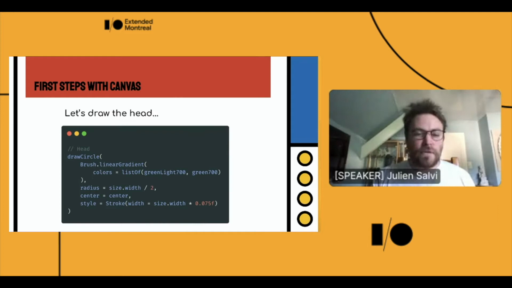But you can also pass a simple color here. It's up to you. And to draw a circle, of course, we'll need a center and a radius. So it's up to you here, you can put whatever suits your logic. And for the circle, we can apply a style. So we can apply a dedicated stroke or some dots. There is some nice API here to customize your drawing.